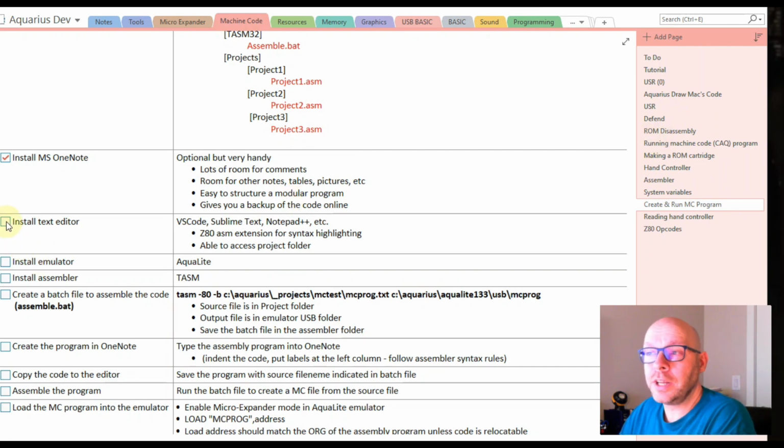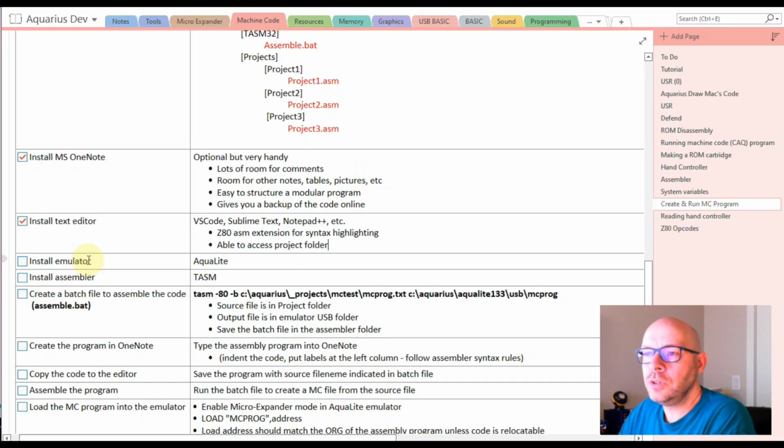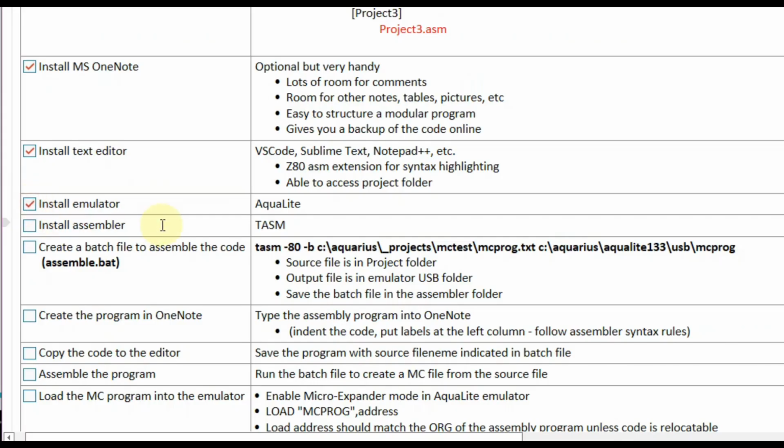And once you have your text editor installed, then we go down to the next step, which says install Emulator. I'm using an emulator to test my programs, and as we've been seeing in the rest of this video, I'm using the AquaLite emulator. It's very easy to download and install. I'll include a link in the video description. You simply download it and install it, and that one's done.